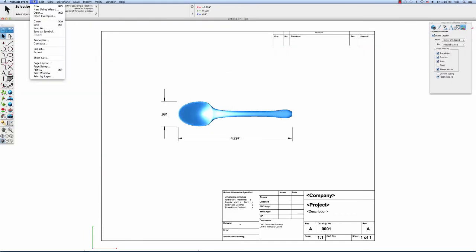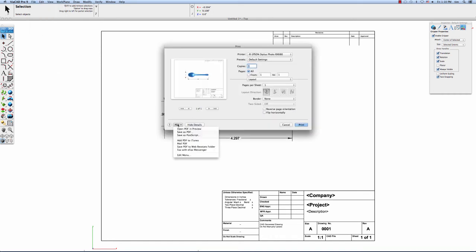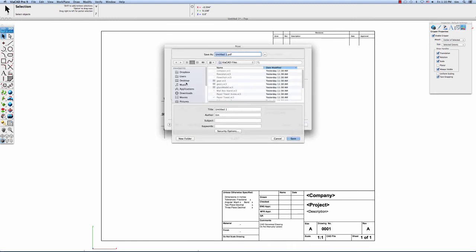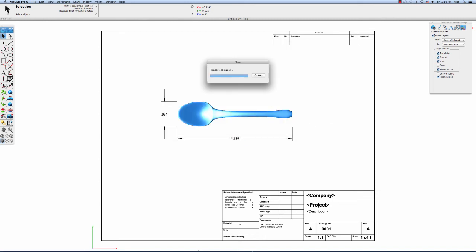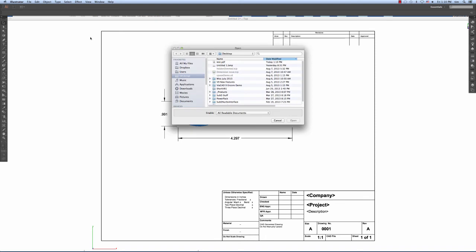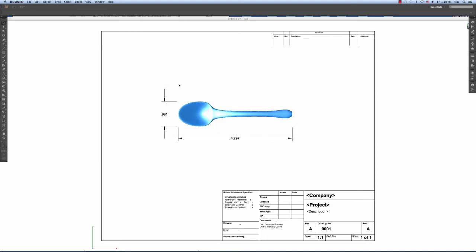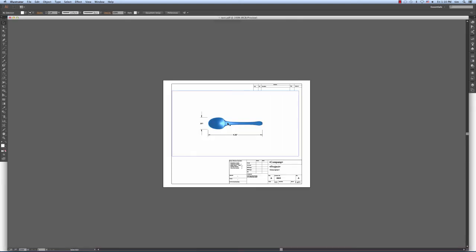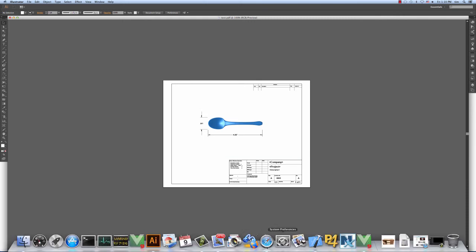Or let's send it off to Adobe Illustrator. Let's just save it as a PDF. I'll save it to my desktop. I'll call it my test, and I'll pop up Adobe Illustrator, and let's open that up in Illustrator. And if we want to do more with it in another program, that just demonstrates you can do so.